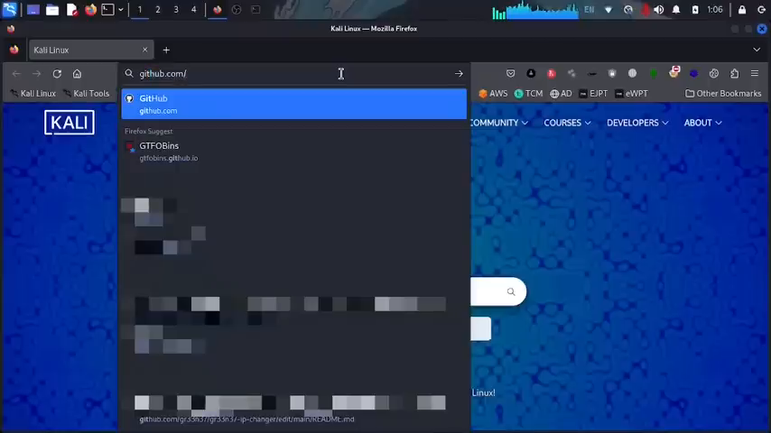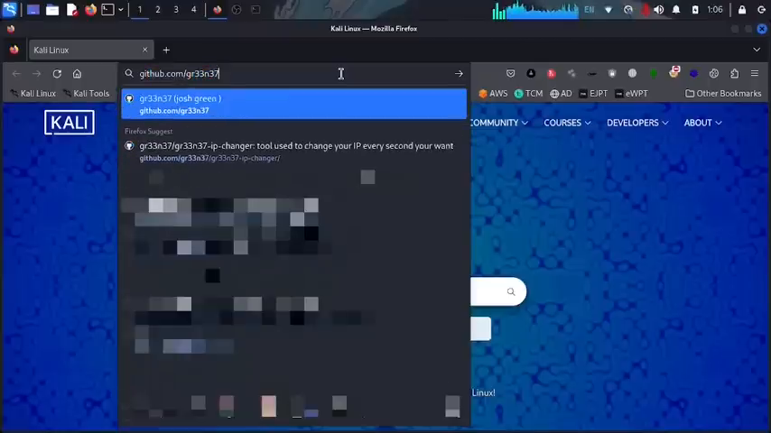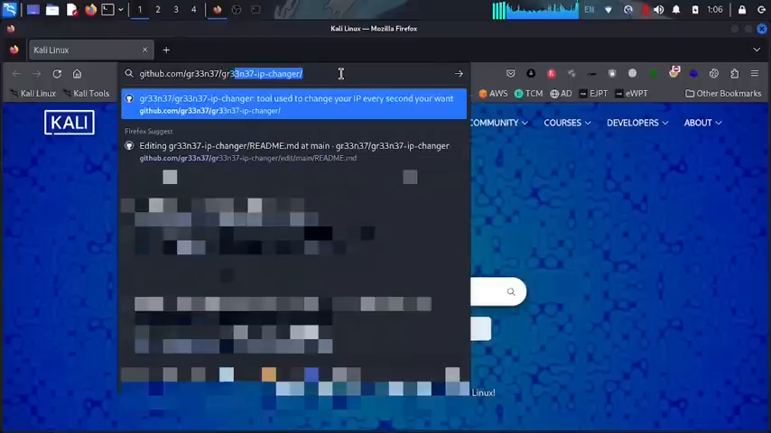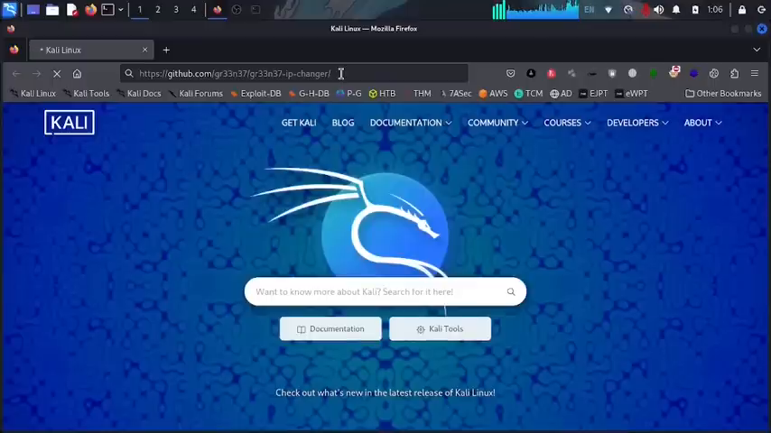So you're going to go to GitHub, then provide my username, which is gr33n37, then the exact file, which is ip-changer. If you press enter, our site is going to load, and you're going to see that I created good documentation on how to use this software.